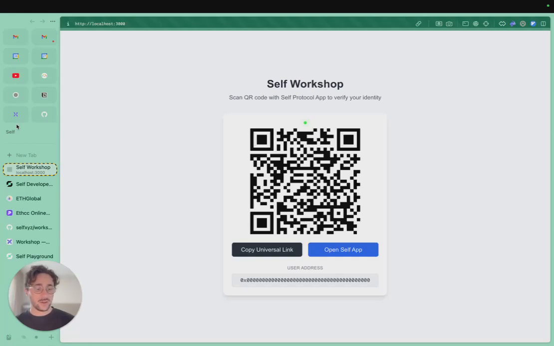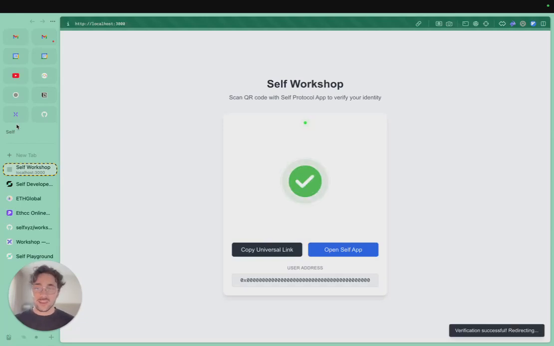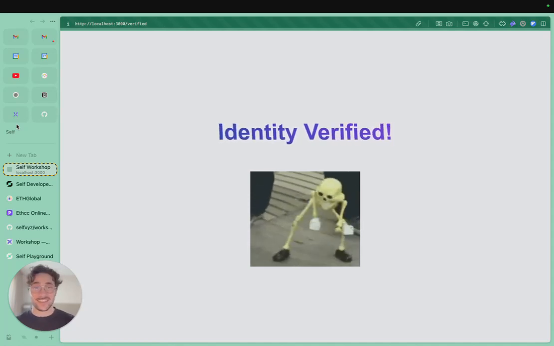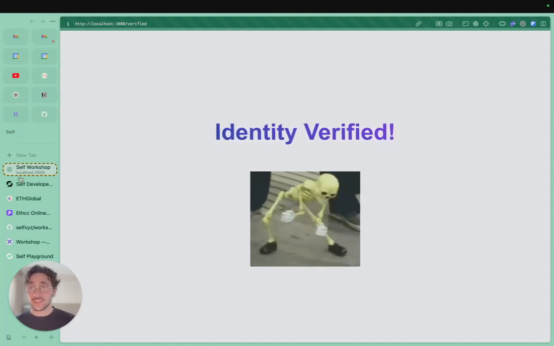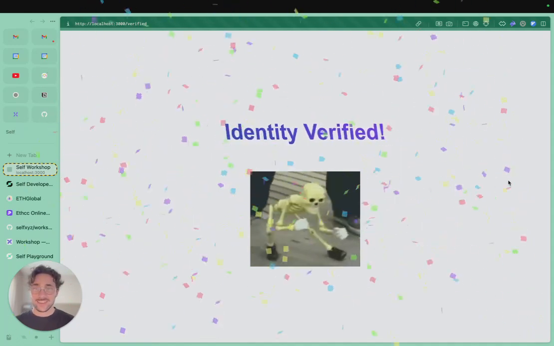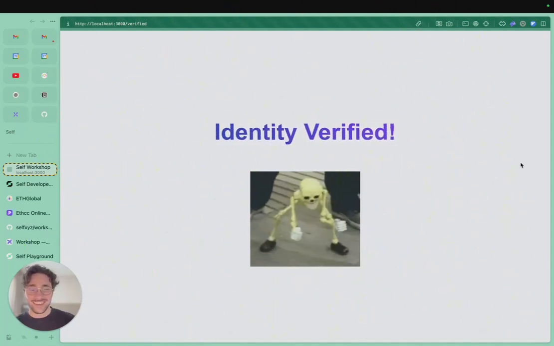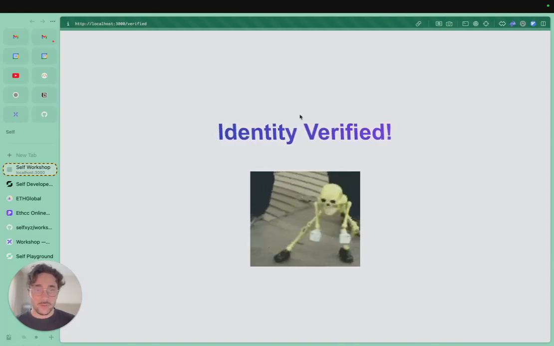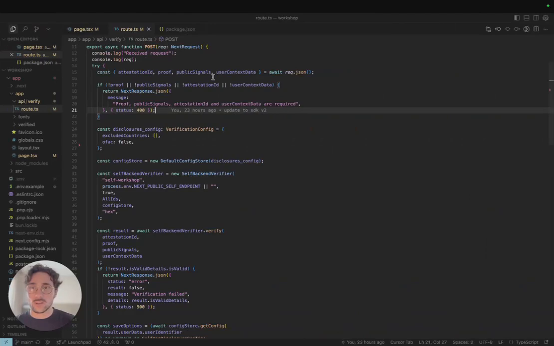So let's get this proof verified. Just hold to prove. This one is way faster than the first one, and we're still going to optimize it. All right. And that's it. Identity is verified. Yay.